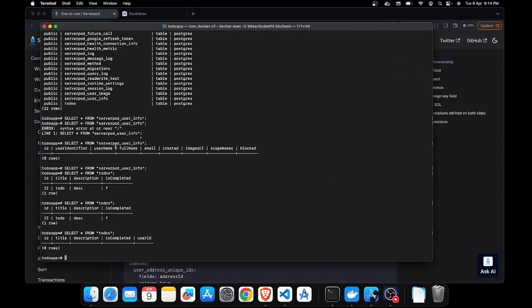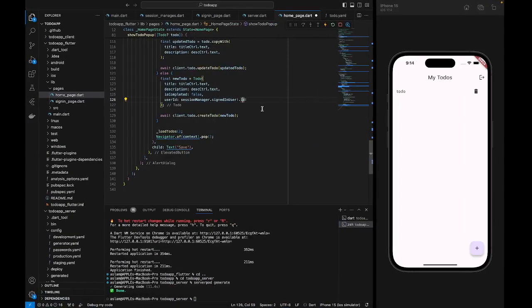As you can see, if we do session info dot user info, this is the actual user info. We will be getting an id, user identifier, the username, full name, email, and when it was created. All of these we will get access to using signed in user. You can see full name, email, scope name, user identifier. The one we are interested in is id. So now when we are creating a to do, we are giving a user id. Now the database knows this to do belongs to this particular user.